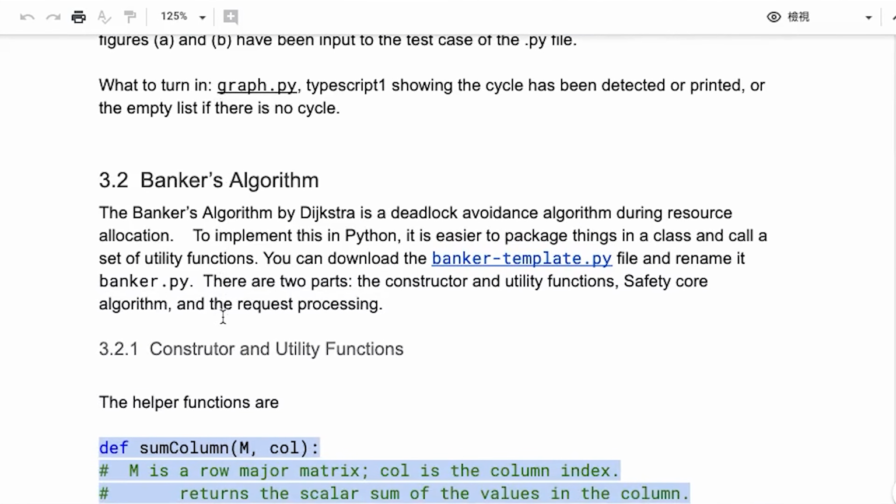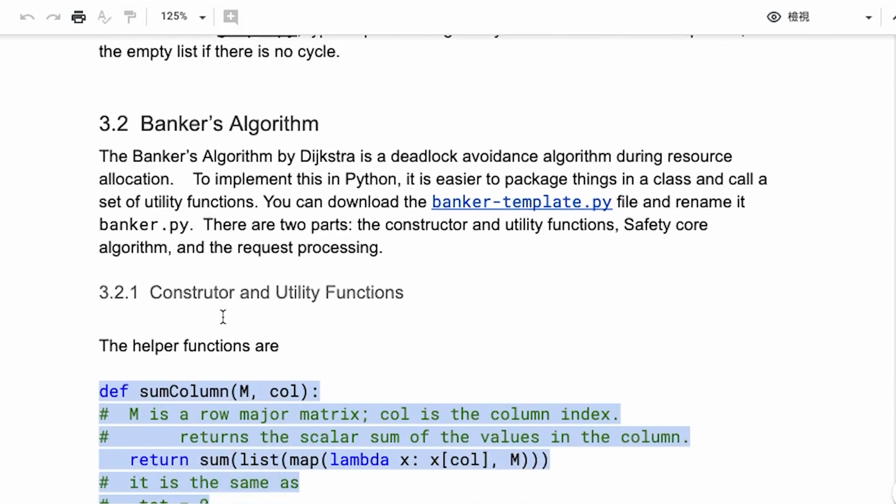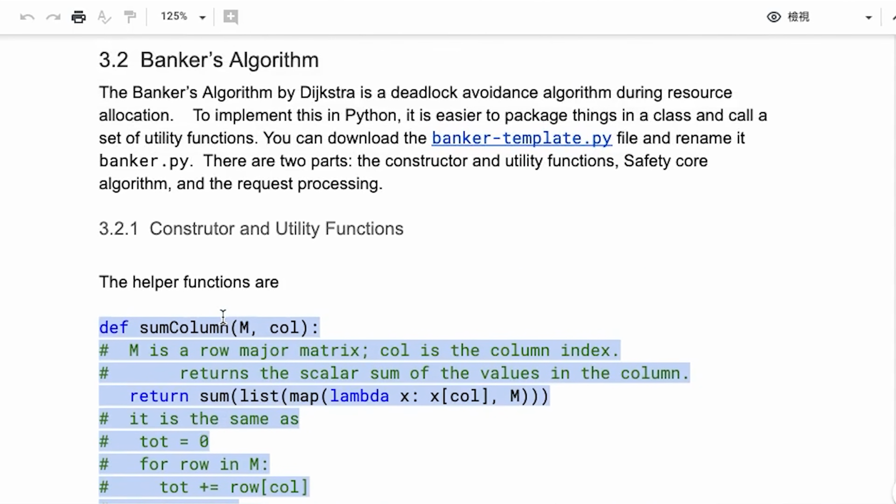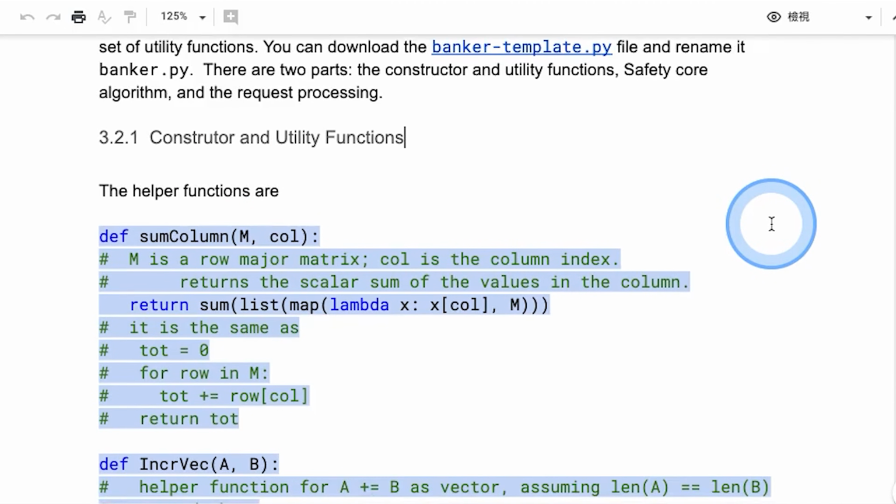Okay, anyway, then Banker's algorithm. Remember, Banker's algorithm was proposed by Dijkstra. You probably didn't know that, but now you know. Now it does need a few things.